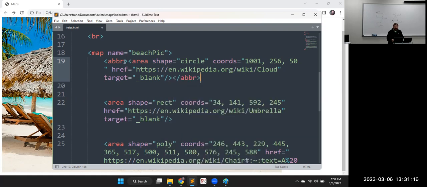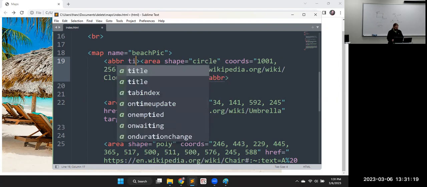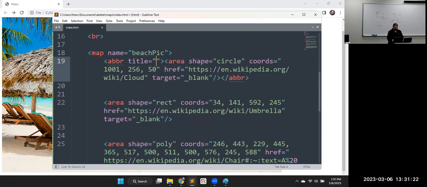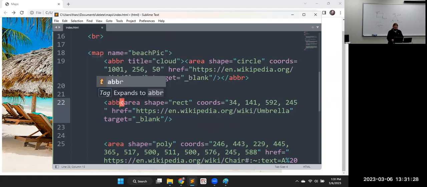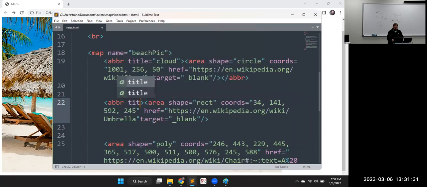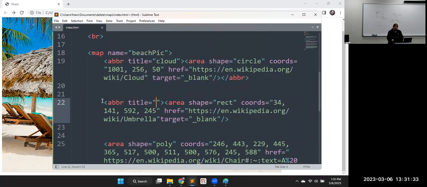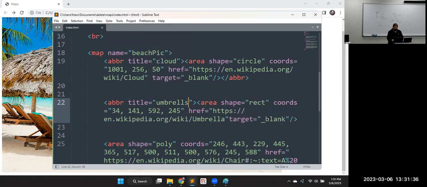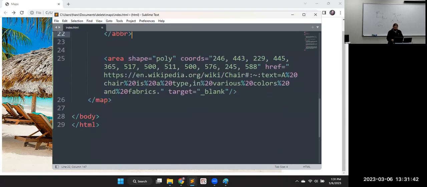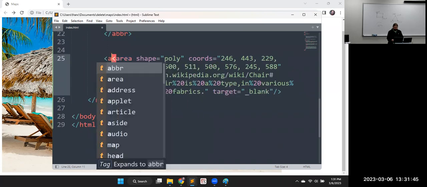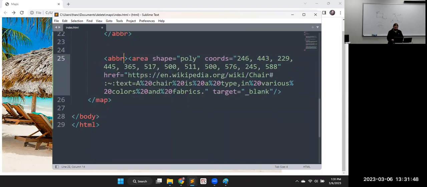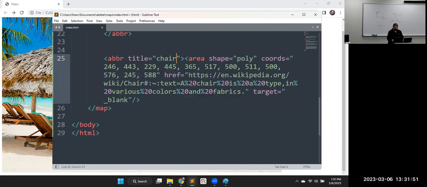So if we add an abbreviation tag and give it some sort of title, what was this? This was a cloud. Abbreviation tag with a title of umbrella. Probably should be parasol, but so a way that's not the traditional usage.